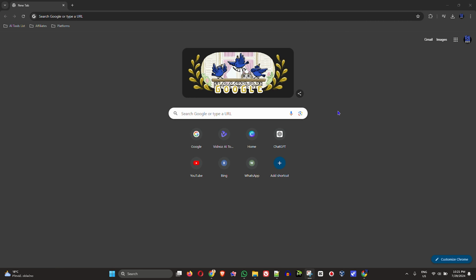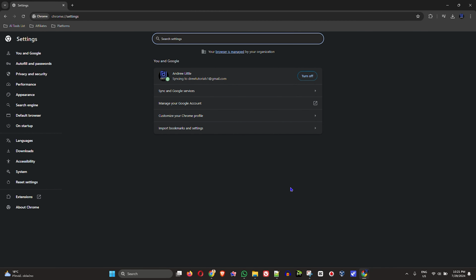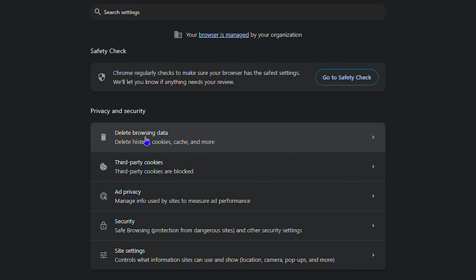So once you're inside Chrome, go ahead and click the three dots on the uppermost right side, then click on settings. Then from here on the left hand side, click on privacy and security. Then at the top here, you have delete browsing data. So you want to click on that.